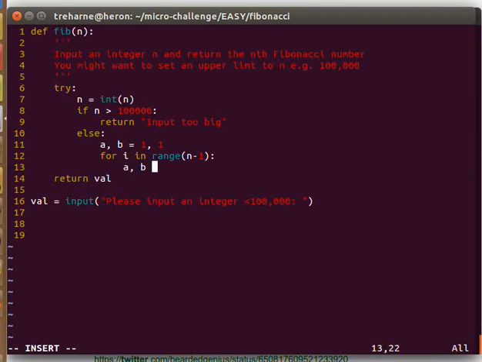I'm going to define a as b, and then I'm going to define b as a plus b, which of course is what we're doing with the Fibonacci sequence. So for every number up to n, I'm taking the numbers before it and adding them all up. For example, the first value is going to be 1.